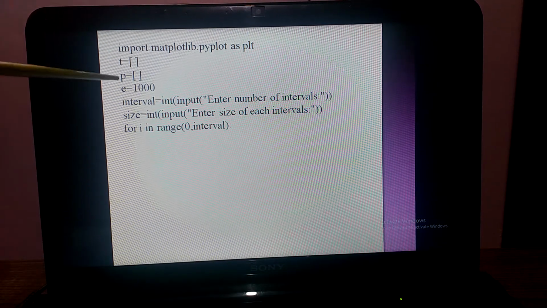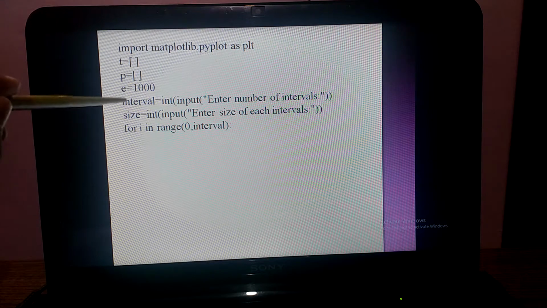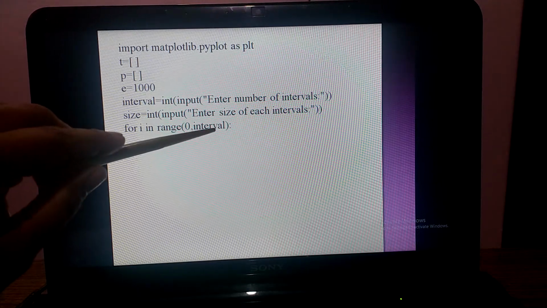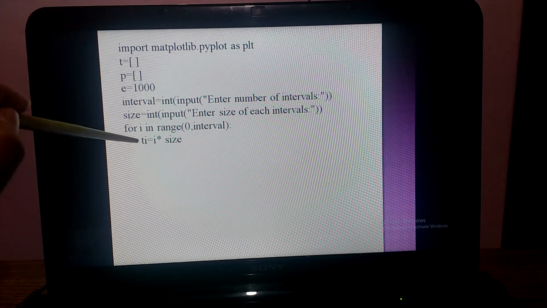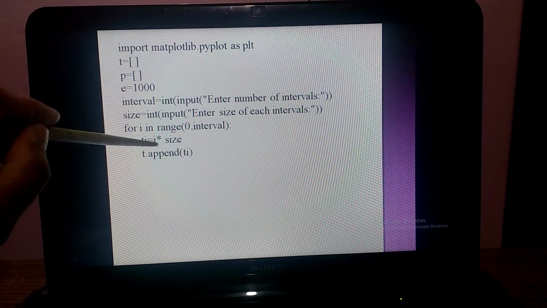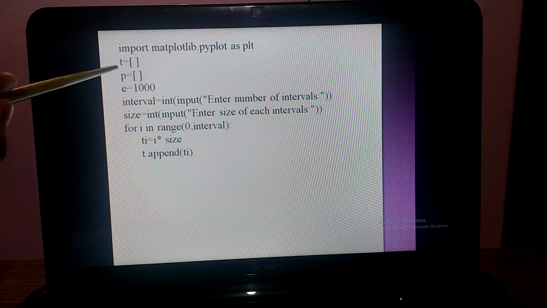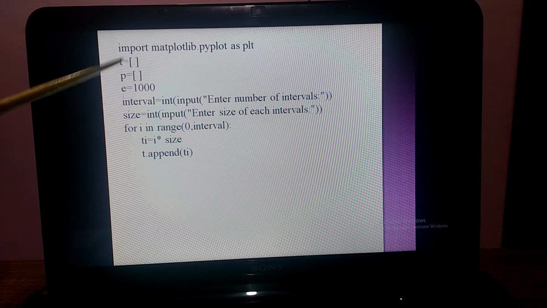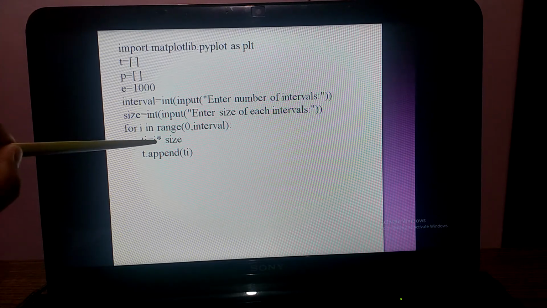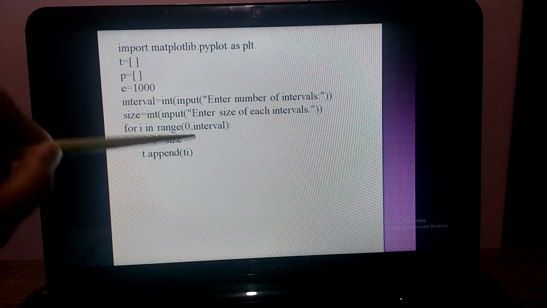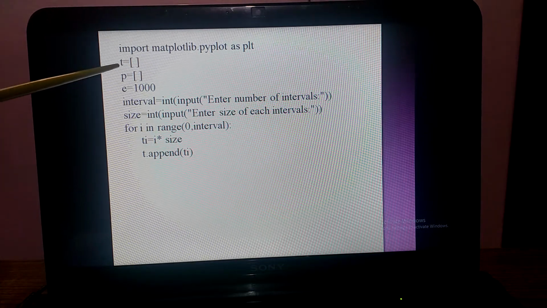Now I am calculating the value of P from this value T, from 0 to interval. How many intervals have we given? If we have mentioned 8 intervals, it will be taking from 0 to 8 intervals. I am storing my time i into intervals into size. Then I am appending it into time. This one I am appending into the list T. Append is a method used to append the list. I am calculating the size. For example, 0, 0 to 1, 0 to 2. So it will be calculated and the value will be stored here.